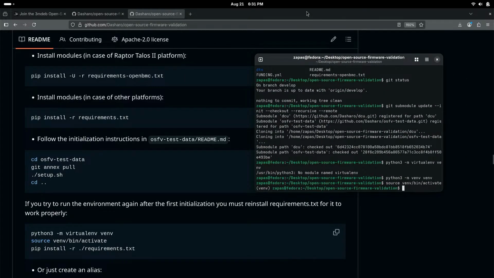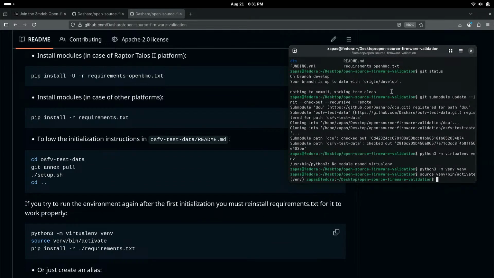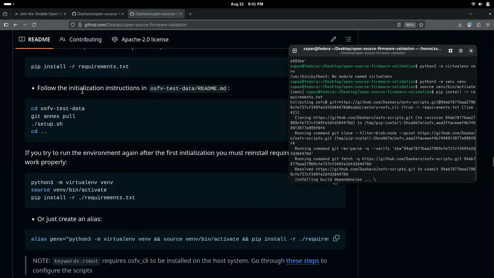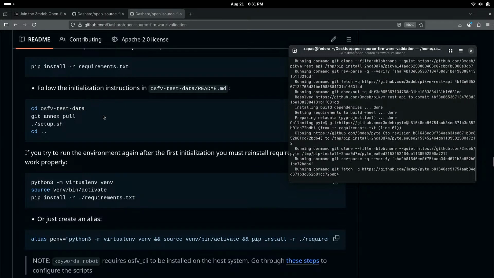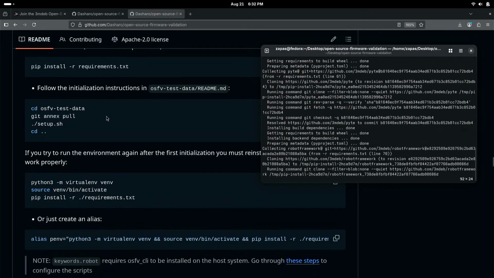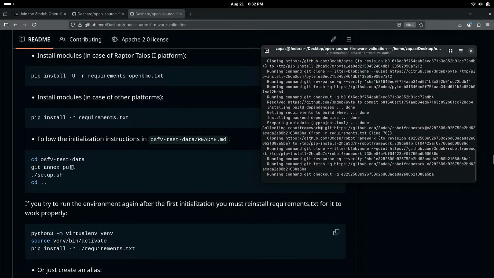Isn't it a bit annoying that I moved the windows like that? Anyway, pip install requirements. OSFV test data is a repository where we have some larger files and dependencies for some tests. It's specific to a couple of tests that need some additional data. It probably won't be required today.